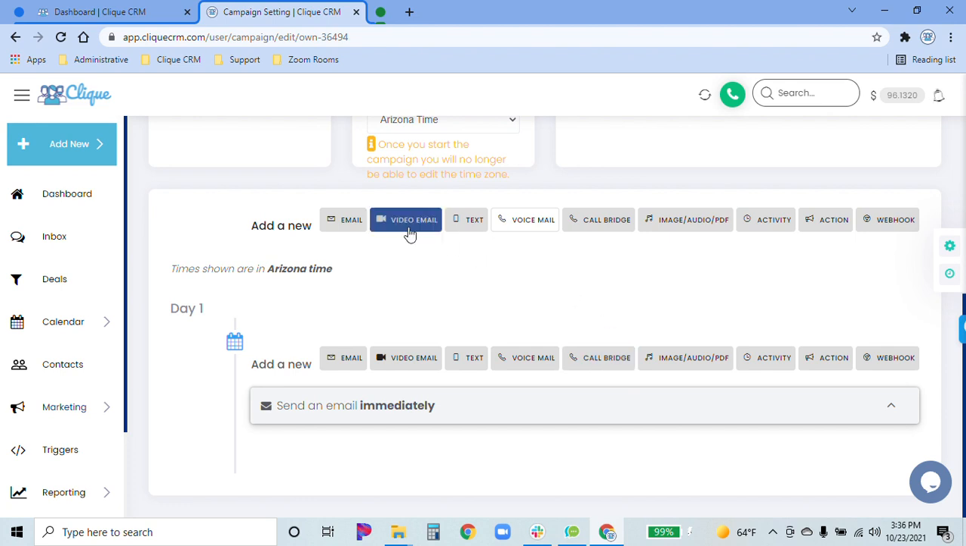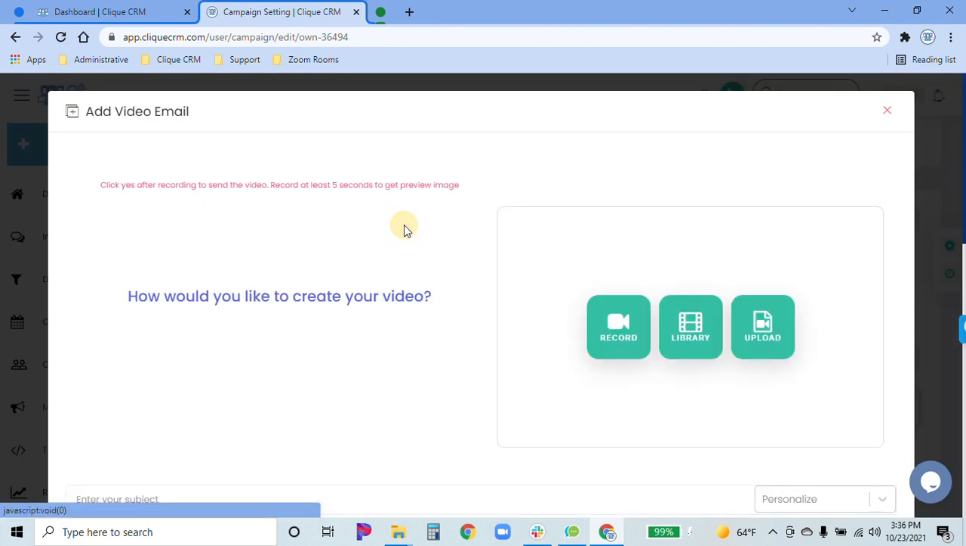You can also create video emails inside the system. So you can record voicemails and you can record video emails. So very cool. You can actually select this button. It's going to open up a screen for you to start recording yourself. For example, I'll show you kind of what that looks like.